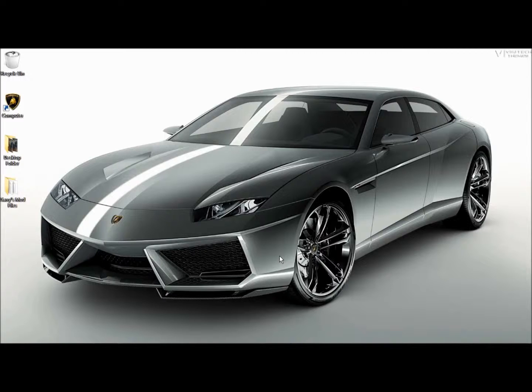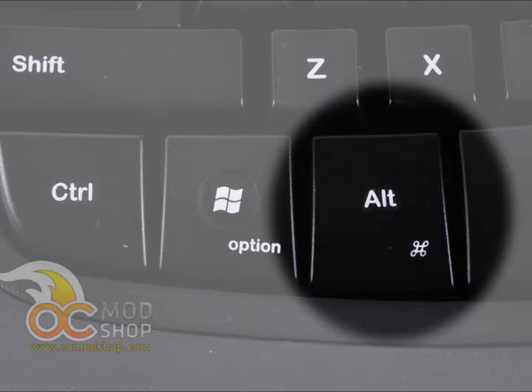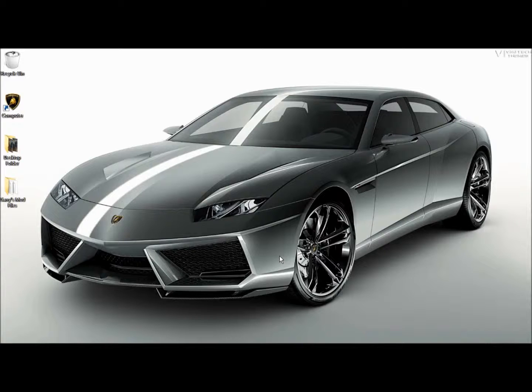There is also another way to do this too. Although it's not a part of the Aero features, I'll still show it. So the way to do this is pretty much the same, but instead of holding the Windows key, hold the Alt key. Now the Alt key is right next to the Windows key, which is very convenient. So hold down the Alt key and press tab.